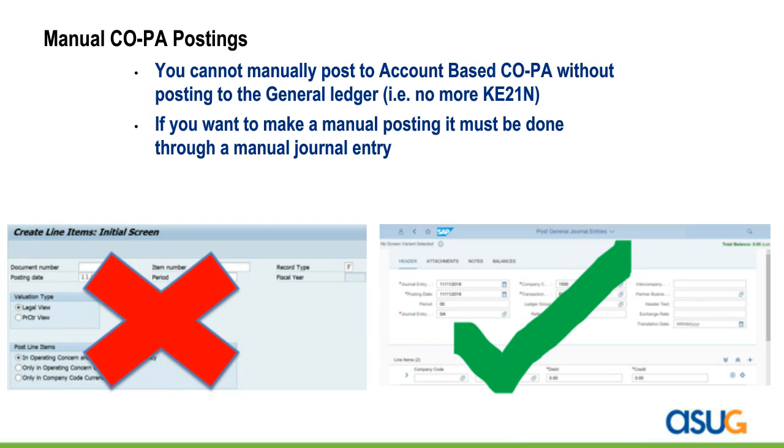Manual COPA postings. Several years ago, when I used to talk at these conferences, I would talk about all these manual COPA postings that nobody really knew about, like KE4S, FI, KE4S, MM. There's lots of cool things that you could do in costing-based COPA, either after the fact, or by deleting the document in costing-based COPA only and reposting it, or posting a document like KE21N directly to costing-based. It was so flexible. But like I said earlier, there's a danger with these transactions that if you use them, you could end up deviating your balances in COPA even further from the general ledger.